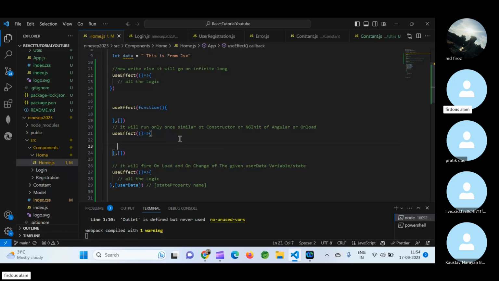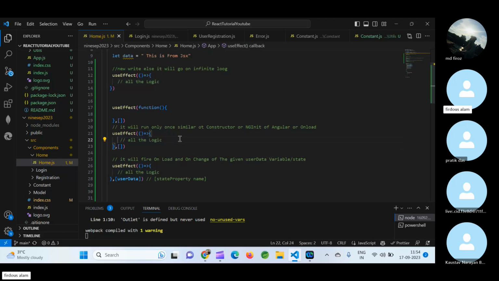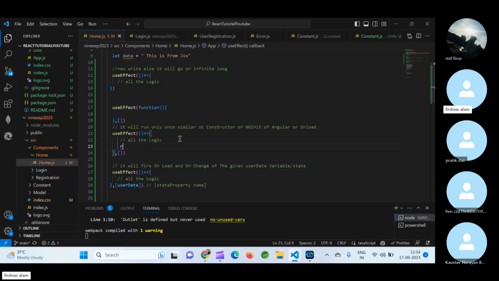And then what you were saying, like mounting and unmounting. When we do something, like if we get out of this page and we want to do something, then we can give a return. And here we will write the logic for when we get out of this component.